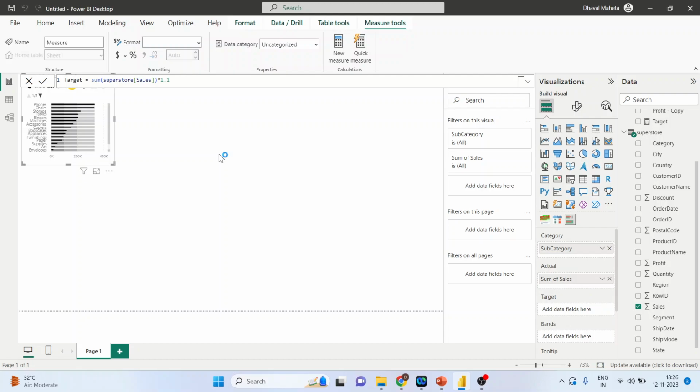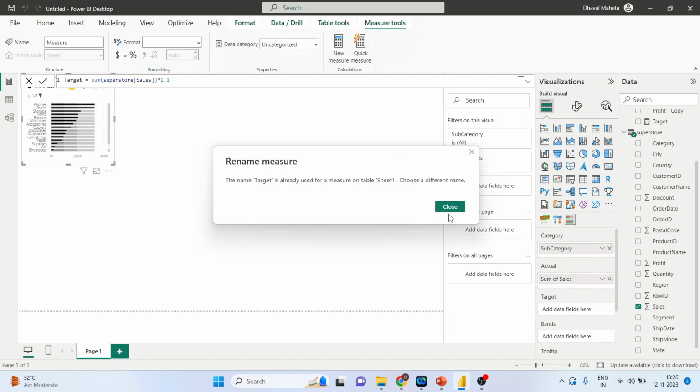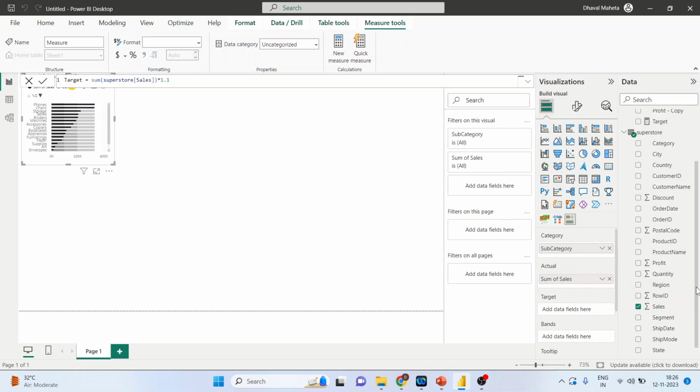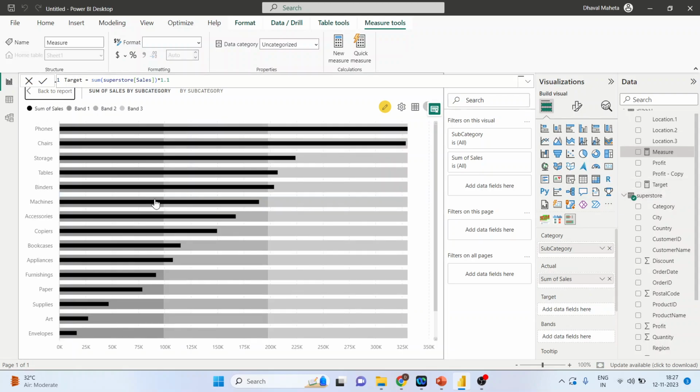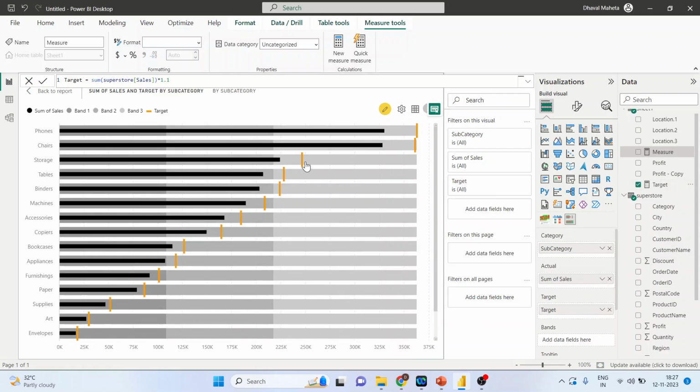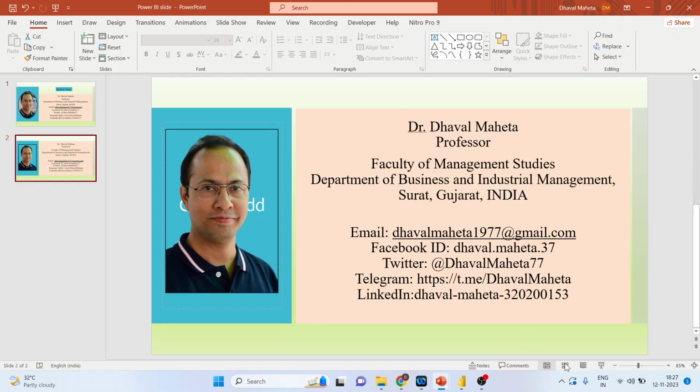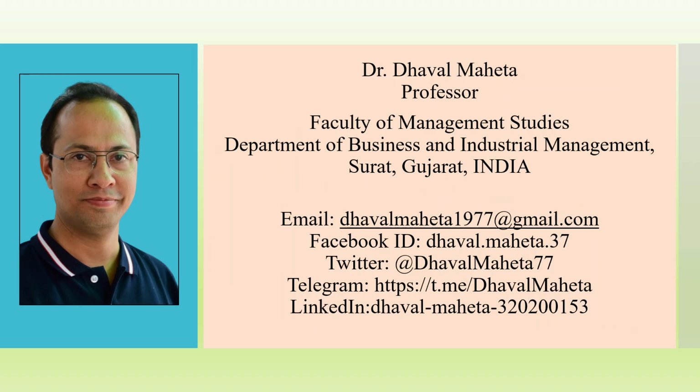Enter. On the right hand side, you will see that the target will appear. You can see here. Now activate the focus mode. So pick up the target and drop it into the target, and the band lines will appear. So this is the targeted sale, and this is the actual sales. So this is how you can create the bullet chart in Power BI.